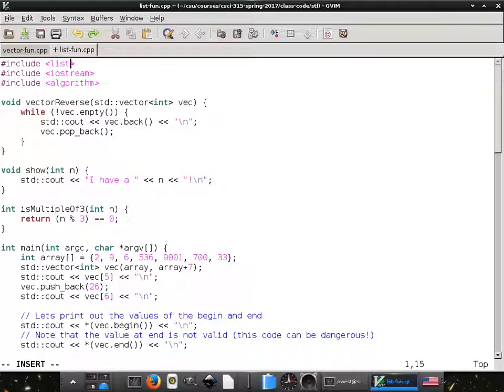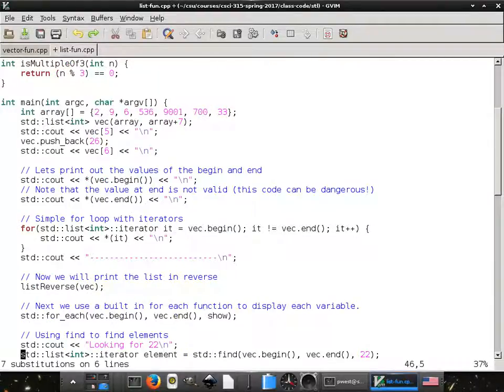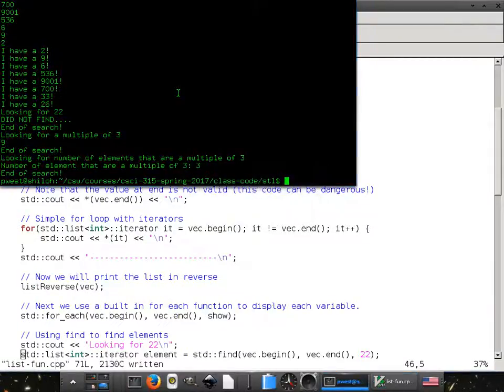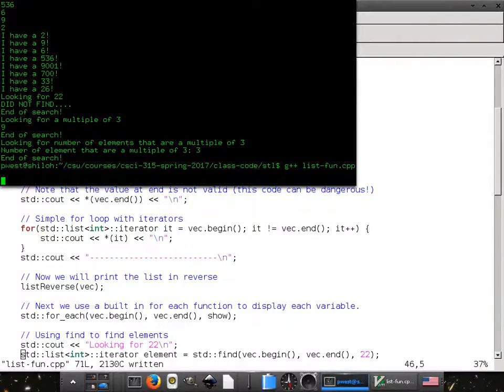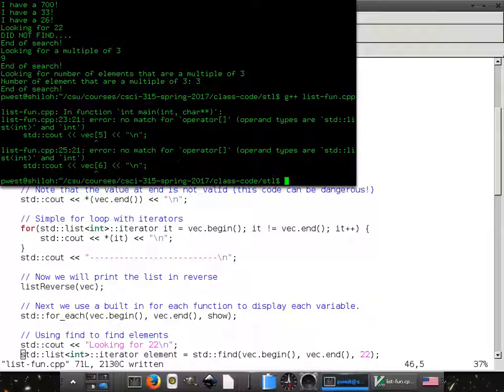So now we're going to use list. And now let's replace vector with list everywhere. All right, let's see if that actually works. I just replaced the word vector with list.